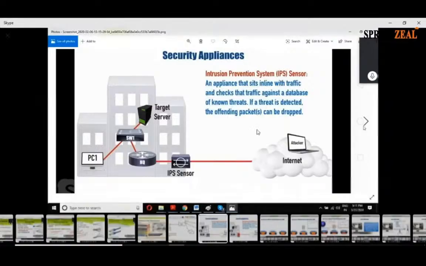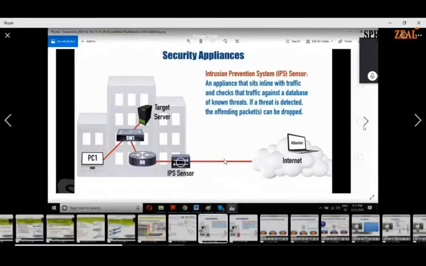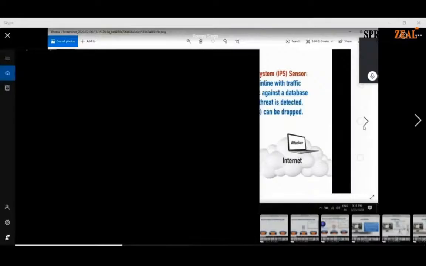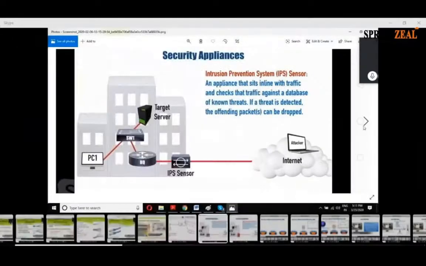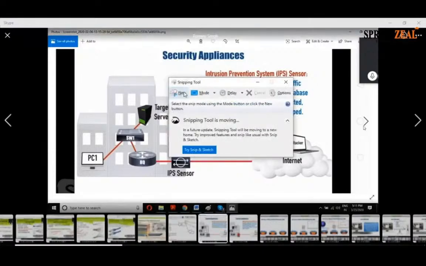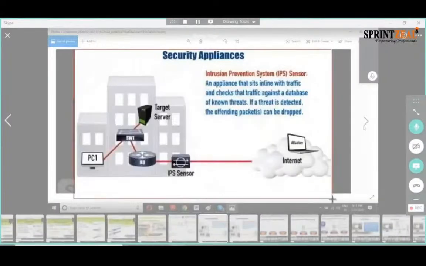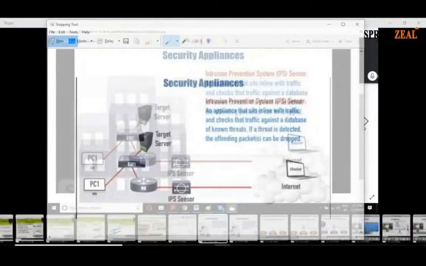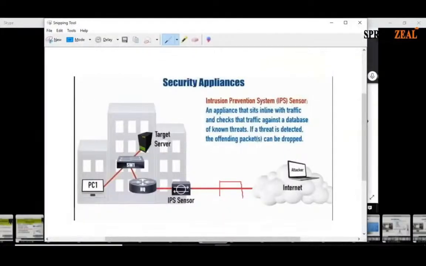What happens here is the company is using IPS and IDS both. See here. The company is placing the IDS here, intrusion detection system. So let's say if an attacker attacks the network, it attacks the network.